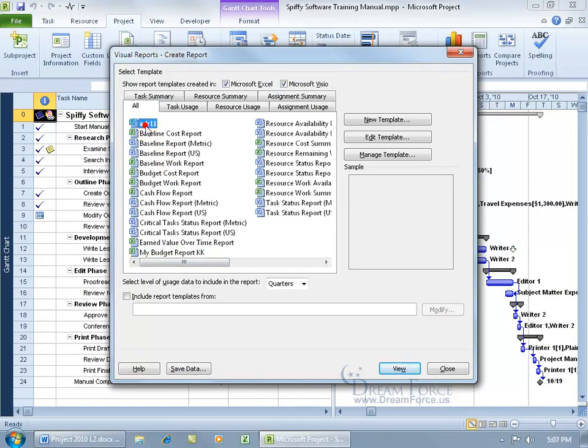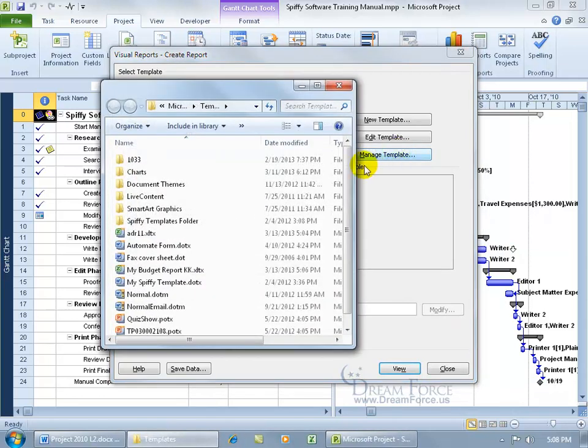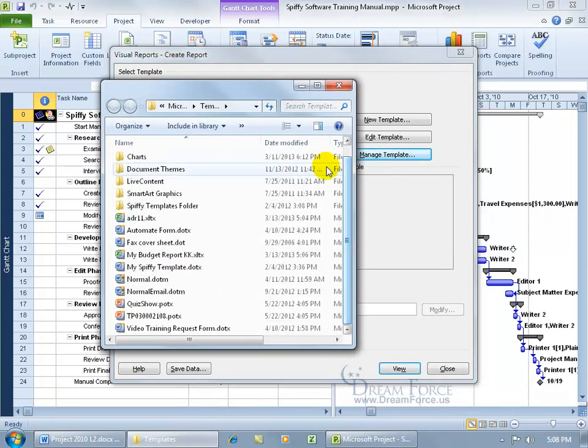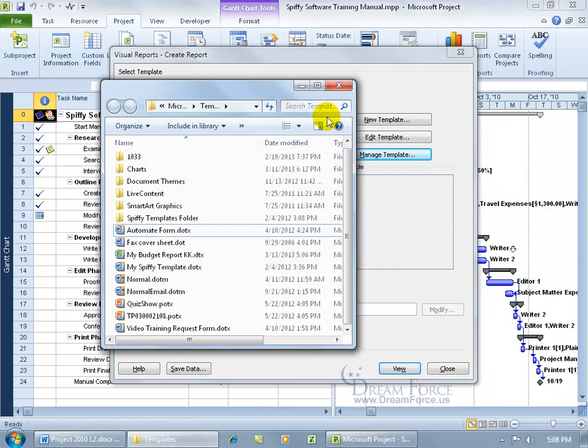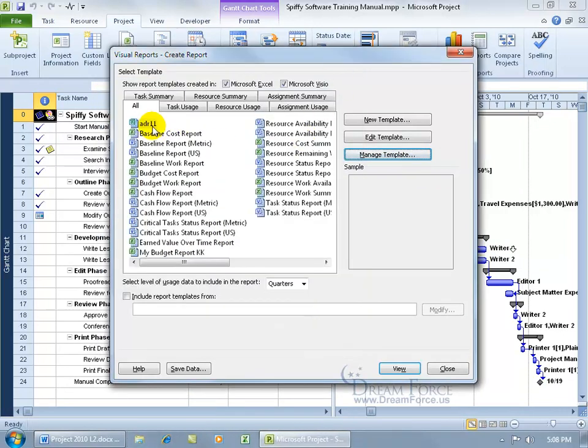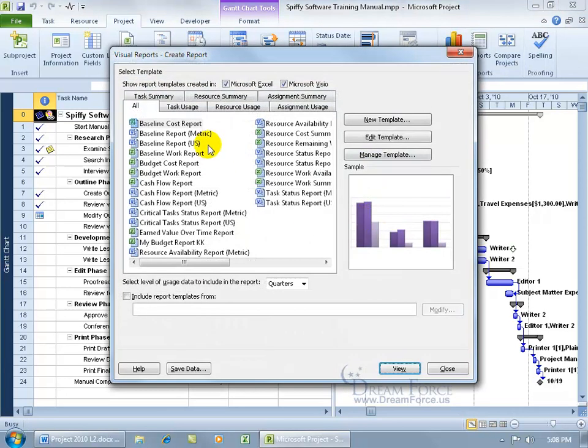I saved another template while I was messing around here and had the generic name and didn't give it my fancy name. If I want to get rid of one of these templates, come over here and click on Manage Templates. It opens up the window, scroll through it, and there it is. Right click on it and say you want to delete it, and say yes, and it's gone. Close out. If it doesn't refresh here and it's still showing, then close out, click on Visual Reports and it's gone.